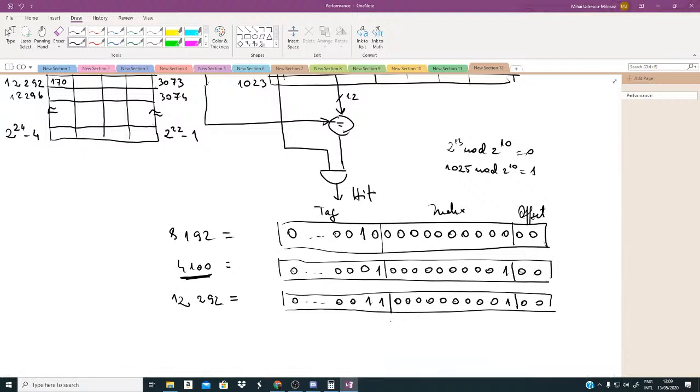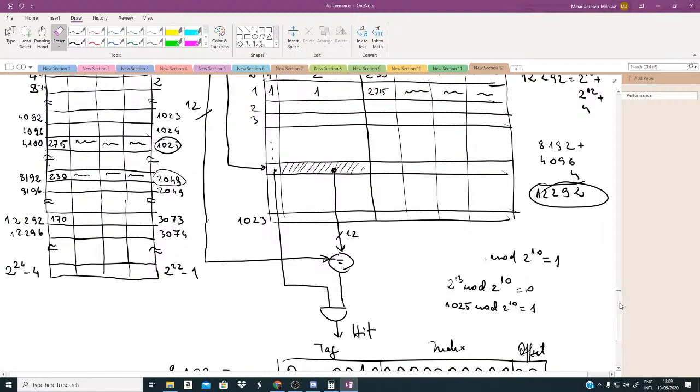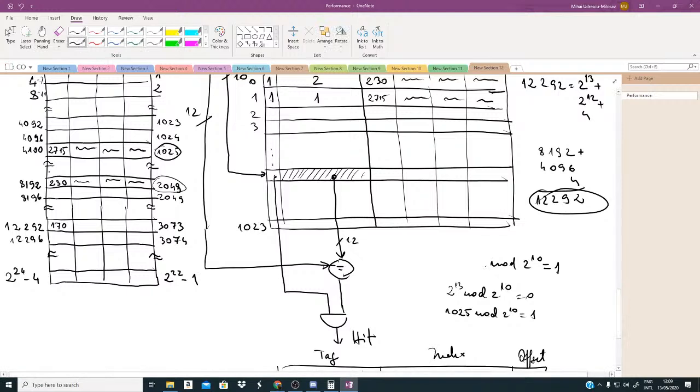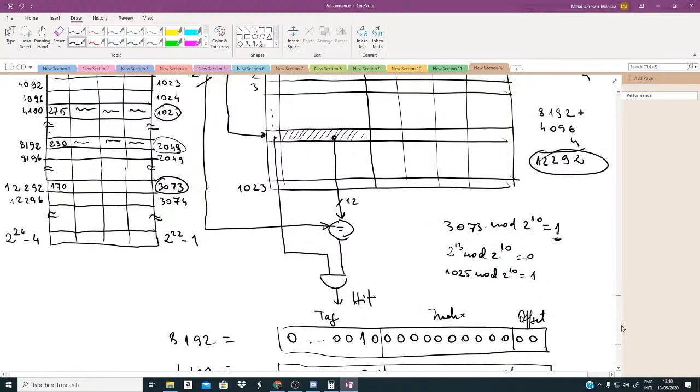Now, the index is the same because 12,292 modulo 2 to the power 10 is 1, right? No, actually, it's not like this. I made a terrible mistake here. I have to put here the block number. So where's the block number? Is this guy? This is the block number. So it's 3073 modulo 1024. That's 1. Okay, so that's why it has the index 1.